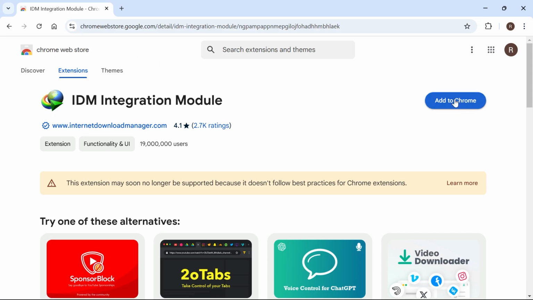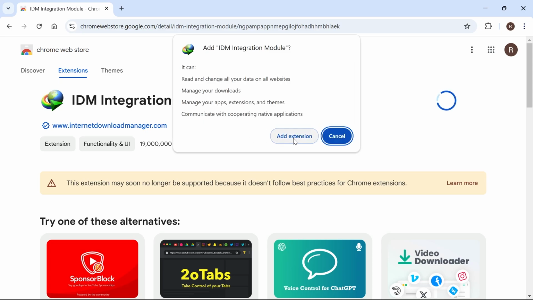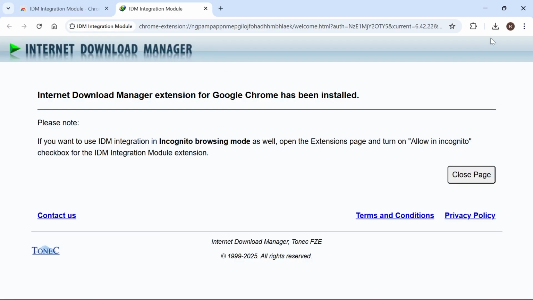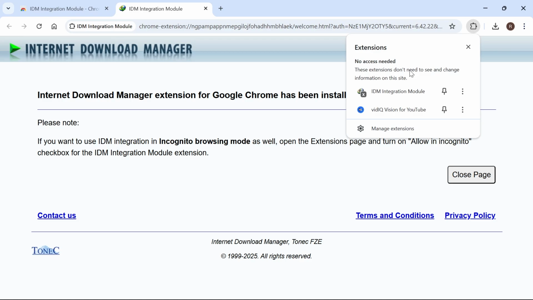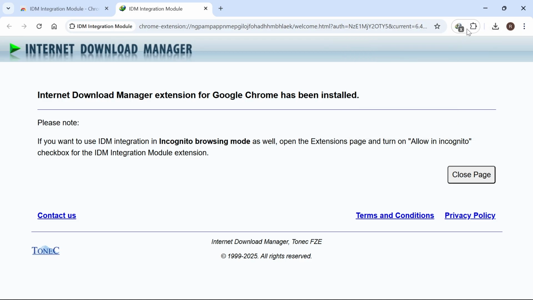And all you simply need to do is click on this blue Add to Chrome button and then press Add Extension. Now, once you have added the IDM module, simply click on Extensions at the top, and then you can click this pin icon to pin this to your start bar. And in order to enable this, we just simply need to click it like so.